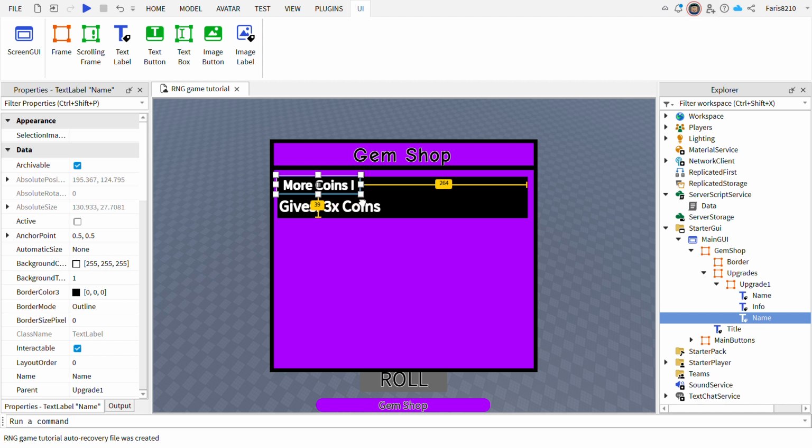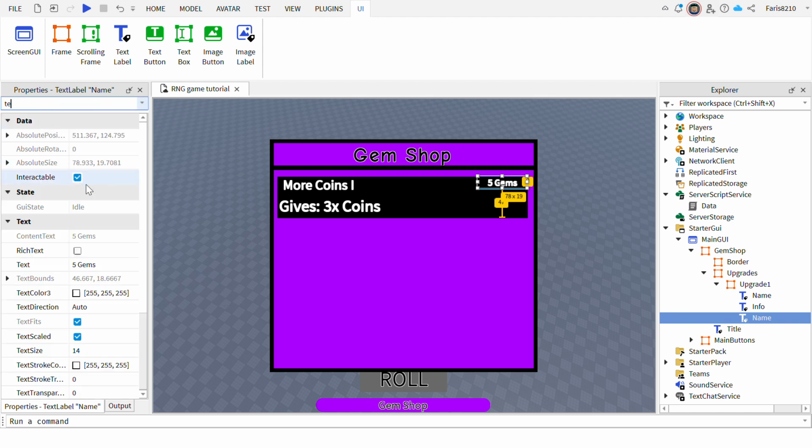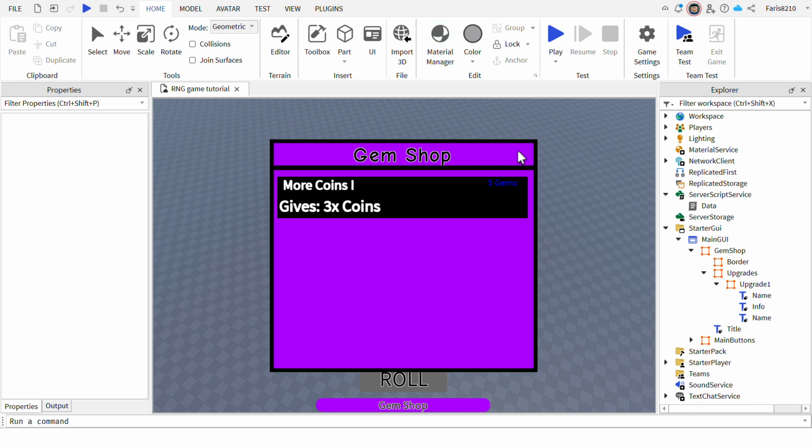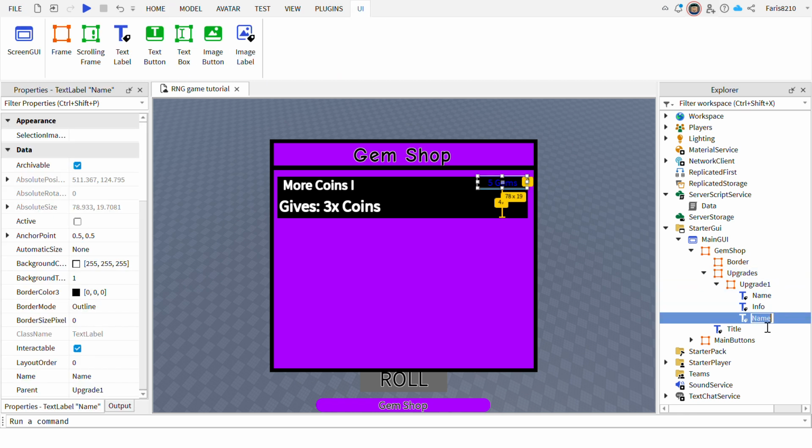You can copy the name, replace it up here, and here's gonna be its cost, right? For example, since the gem shop is already gonna cost gems, let's make it 5 gems, and make it even smaller, like that. I wanna change its text color to some blue, and just make this 1 again, like that. Maybe it's not that good, but that's my opinion. This is the cost.